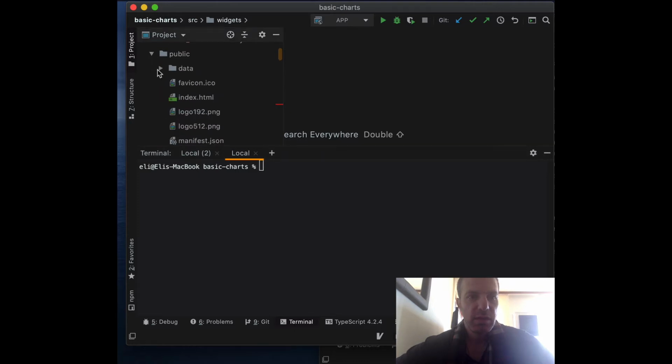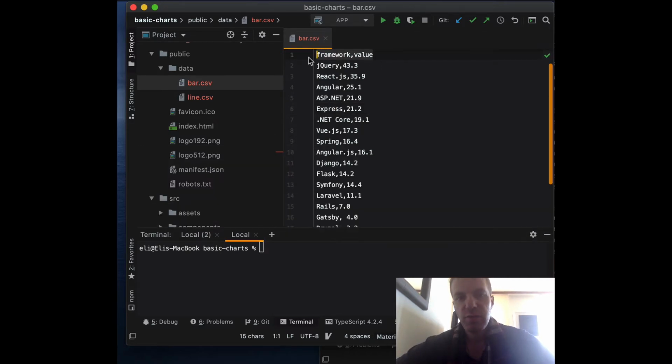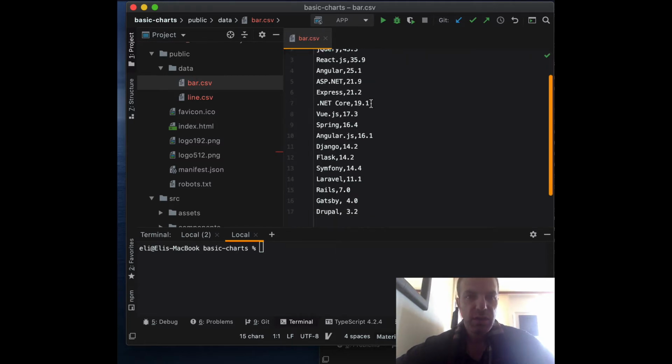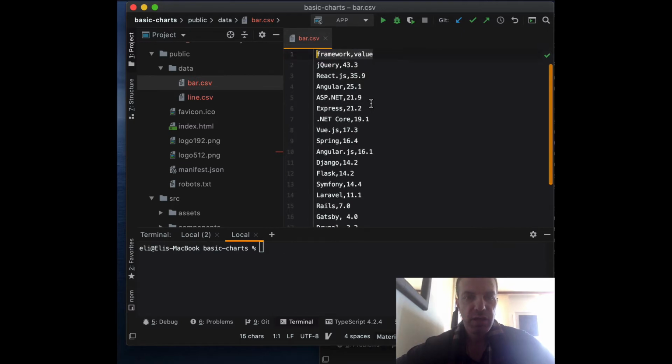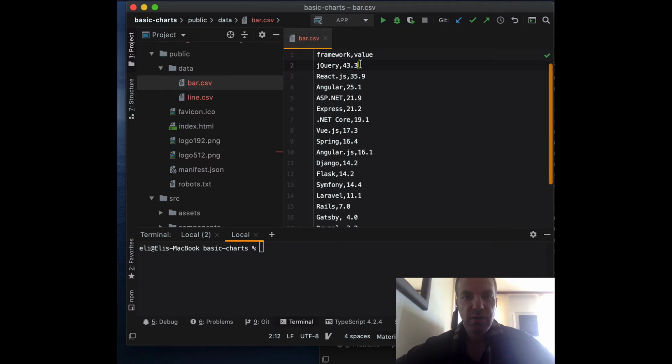If you look at the public data, I created the bar CSV, and what I did is I went to Stack Overflow and I took the data for all the popular frameworks for 2020, and I created the CSV that has two columns, framework and value. Each framework is represented by a percentage, and together it gives us a good idea of the popularity of each framework. Again, I'm going to put it in data, bar CSV.